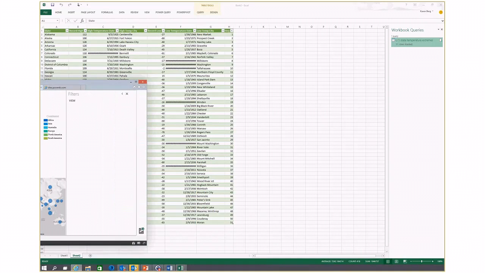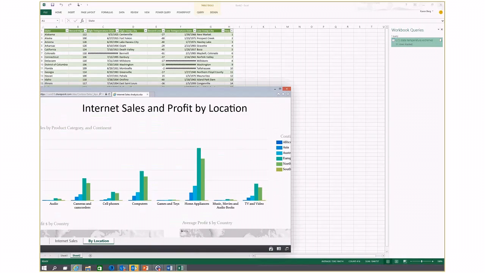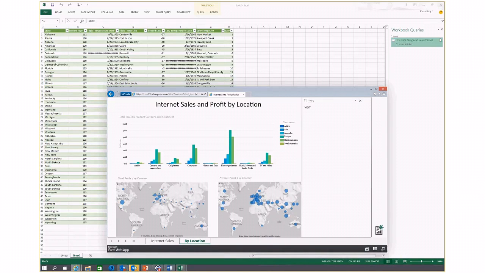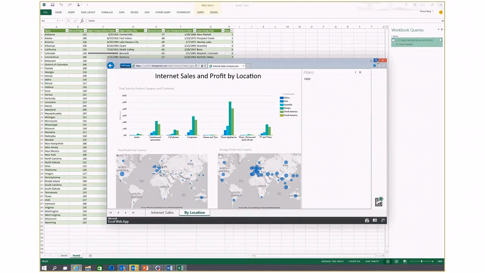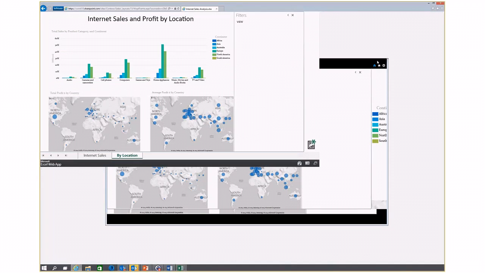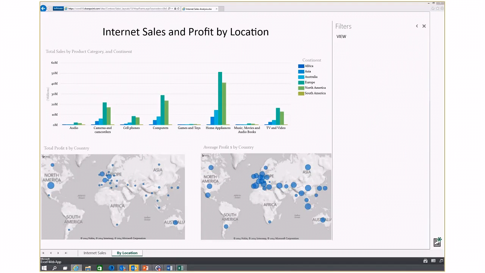Let's go ahead and bring this up real quick. So I've got an example here of a Power BI Sites workbook that's in place to be able to provide information for my team. So this is an example of a workbook that's running using the traditional Excel Online and the Excel web app. And you can see down here that it says, hey, it's Excel web app.